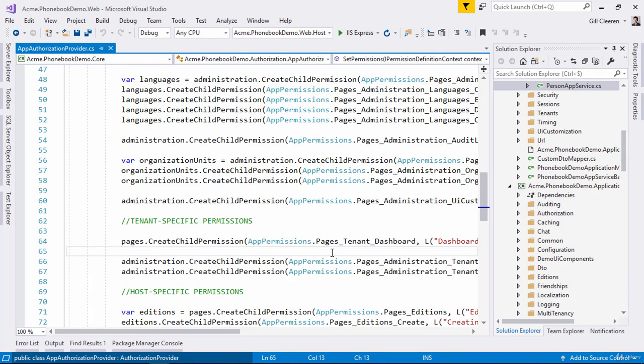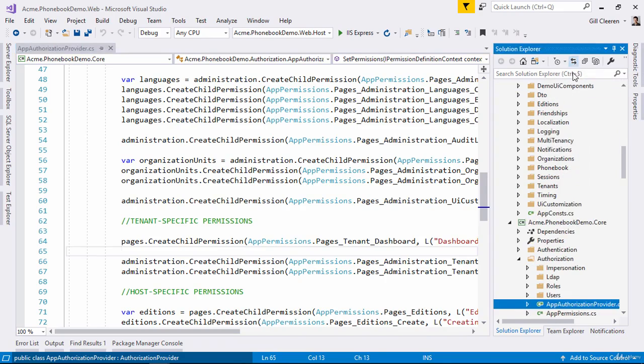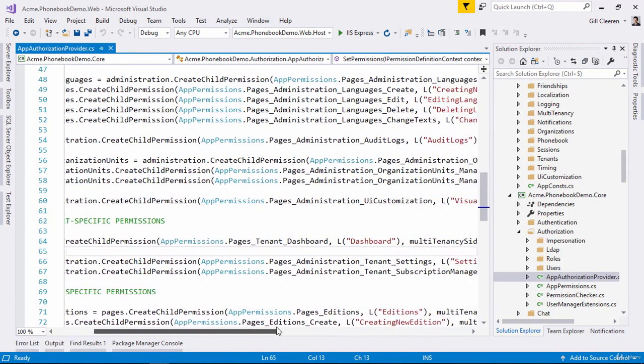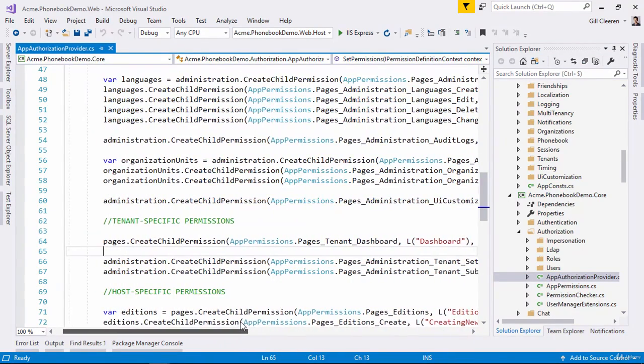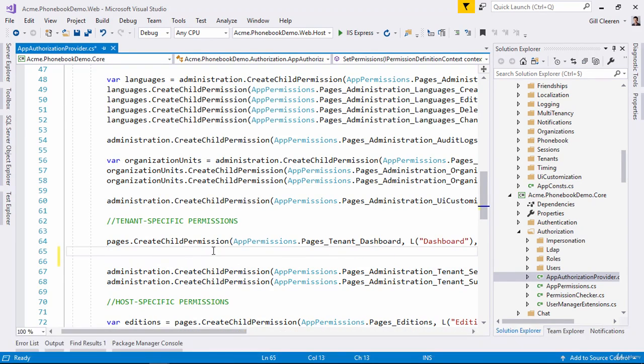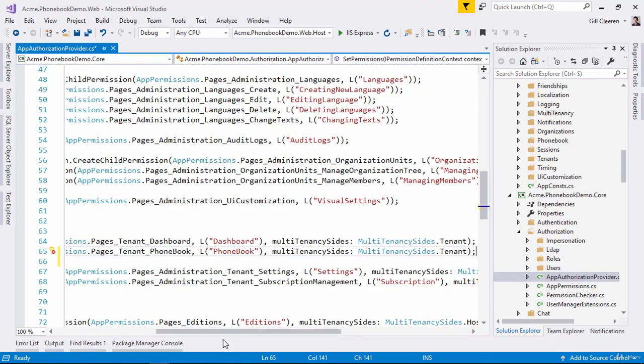So as said, I'm going to define the permissions in a class called the App Authorization Provider. If you cannot locate this class, it's actually defined in the core project under authorization, and there you'll find this App Authorization Provider. In here, I will define my own permission. You can basically put them wherever you want, but I typically tend to place them under the tenant-specific permissions block. There you'll also find the dashboard, which is one of the already existing permissions that is used to hide or show the dashboard in the running application. So we'll add a line here to add our own permission.